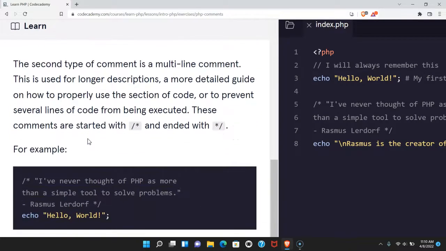The second type of comment is a multi-line comment. This is used for longer descriptions, a more detailed guide on how to properly use this section of code, or to prevent several lines of code from being executed. These comments are started with forward slash asterisk and ended with asterisk forward slash.